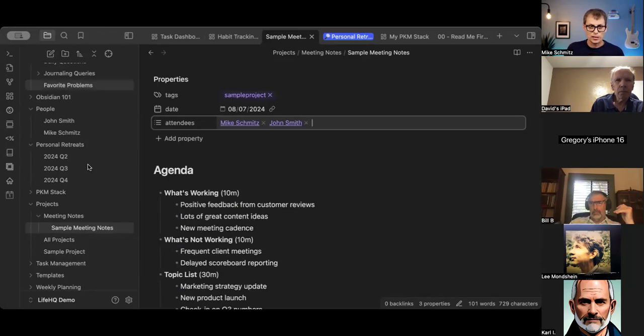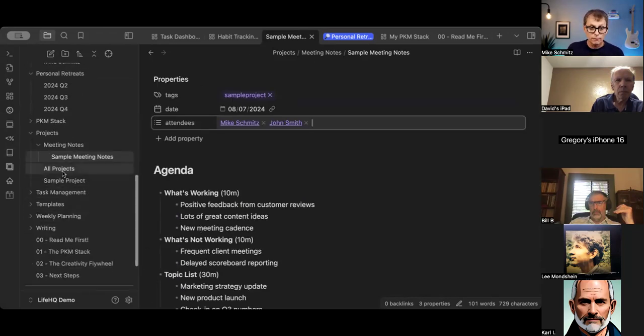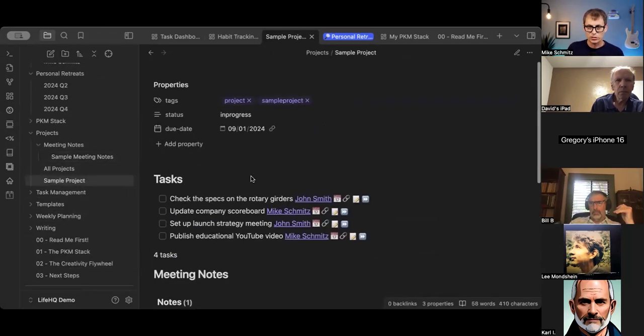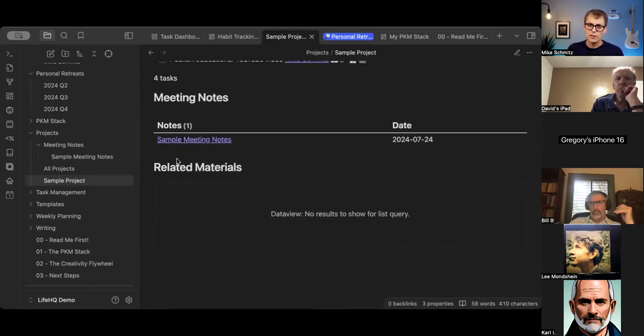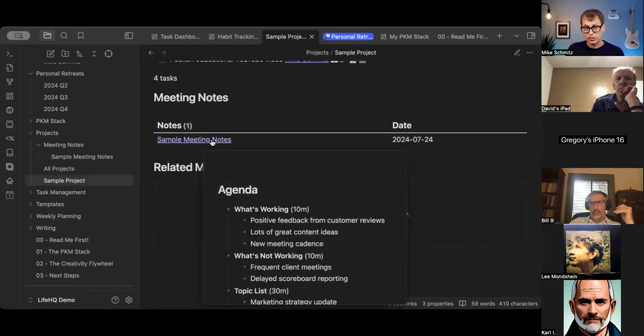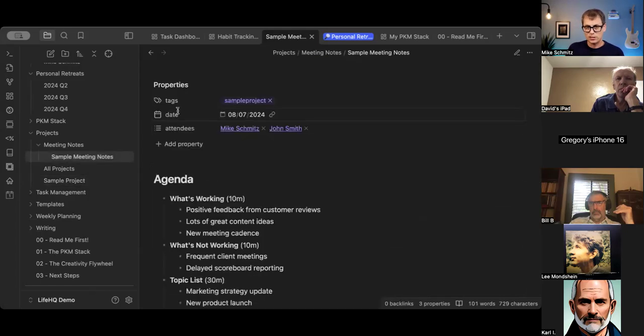Now, if we go back to the sample project here, we'll look at this too. The sample project pulls in the tasks that are associated with that project, the meeting notes that are associated with that project, and then the related materials. The meeting notes associated with this project are based off of the tag. There are a couple of quick add commands that I've built in here for adding new projects and adding new people. Let's take a look at the people first.